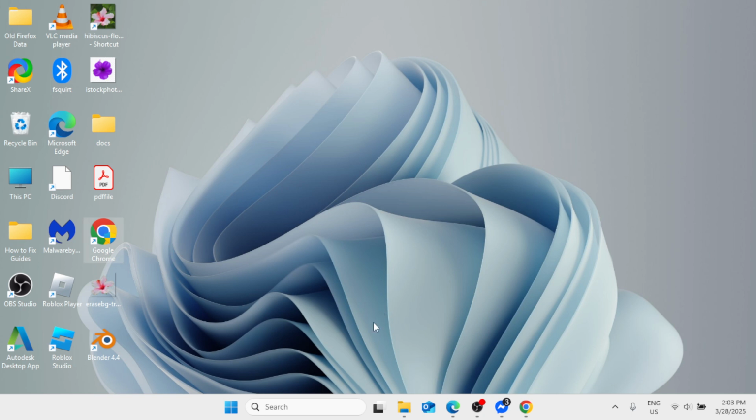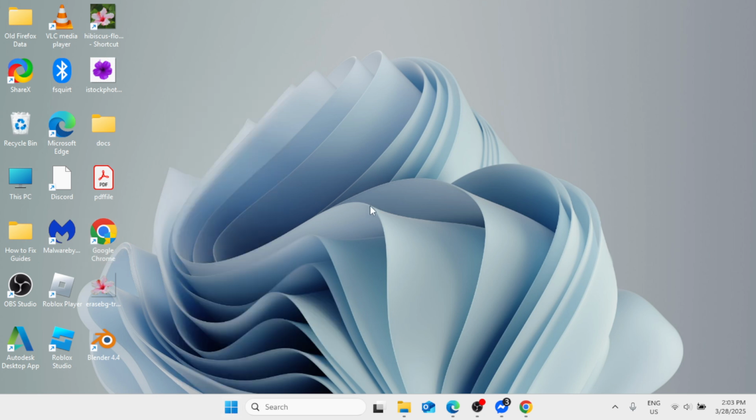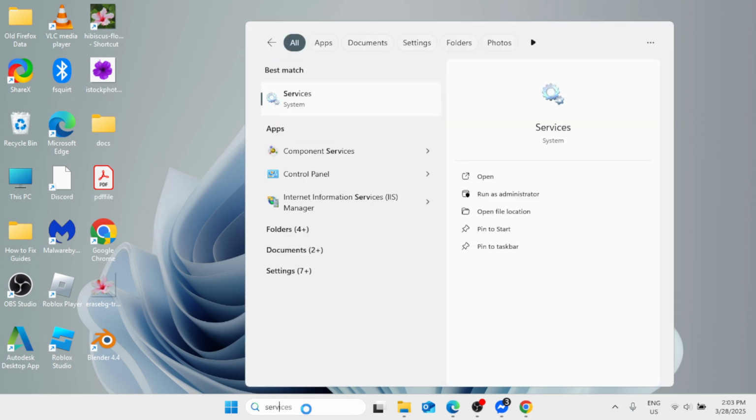Now for the next method, after you have done the Windows Update troubleshooter, just right-click on the Start button, choose Shut down or sign out, and restart your Windows. Now for the next method, go ahead in the Windows search bar and type Services. Click on Services under the best match.